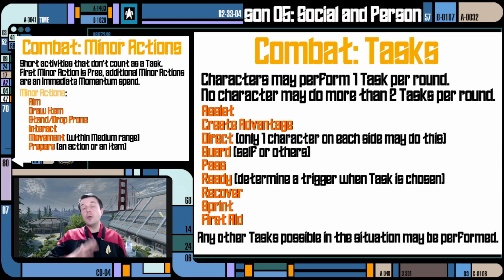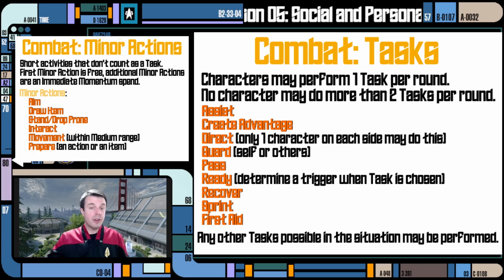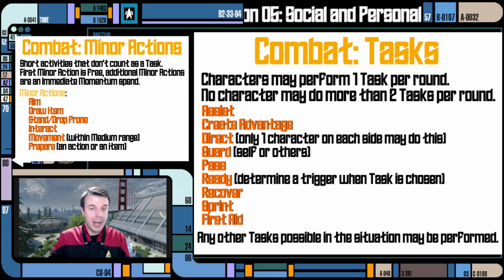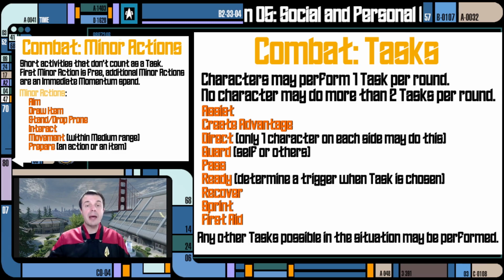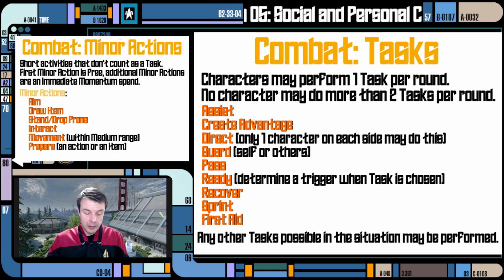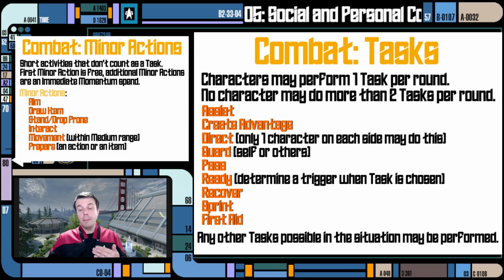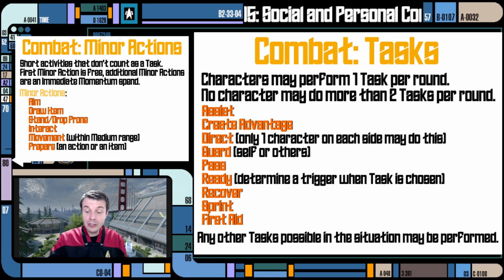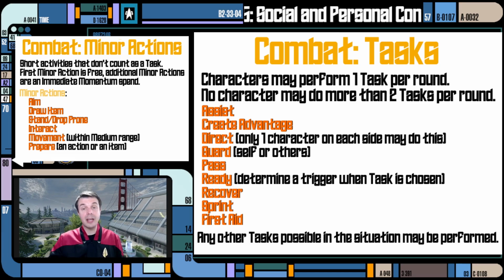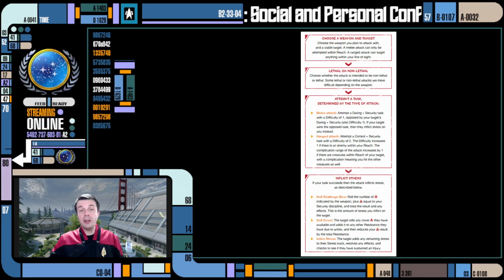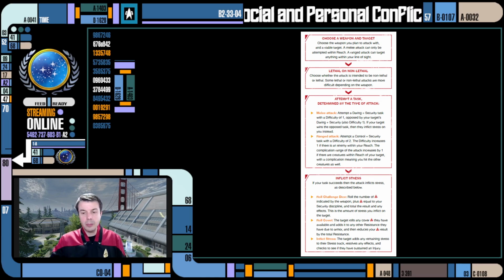Aside from that, you could basically do any other task available to you in the game. These are just the main ones for combat, but the biggest one, of course, is actually making an attack. So let's go into the details of that. Attacking is actually very simple, very straightforward, but there's a lot of small details and nuances that I think need to be covered. So let's jump into all of that right now.